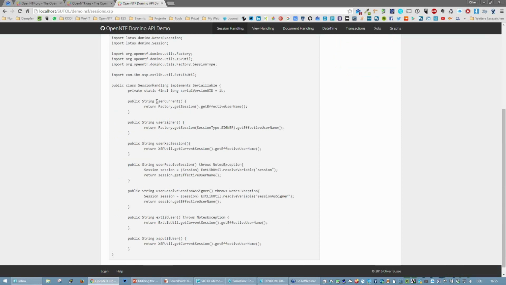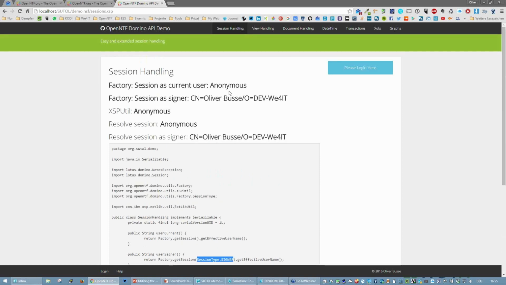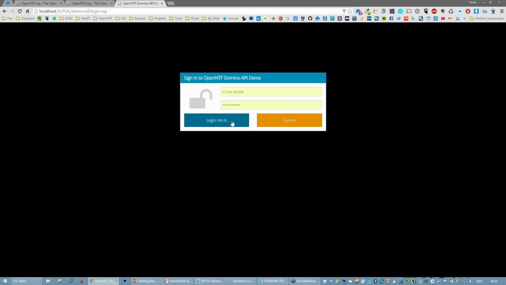I just want to point out the first two methods used here, user current and user assigner, which use the Factory class to get the session. And this is the getSession method using the session type enumeration, which says, okay, I want a session as assigner, but the same method name. So the return value is, of course, different. So when I'm logged in, I'm logging in now.